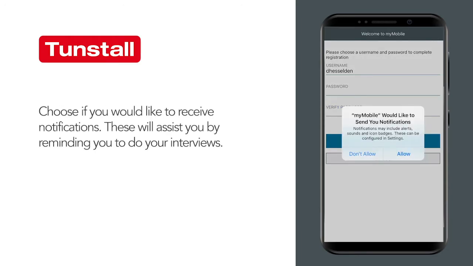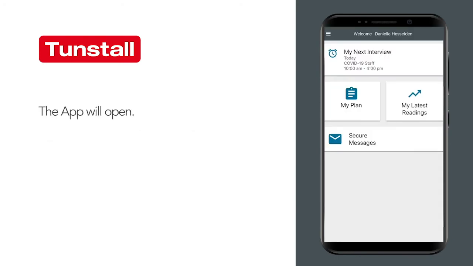Choose if you would like to receive notifications. These will assist you by reminding you to do your interviews. The app will open.